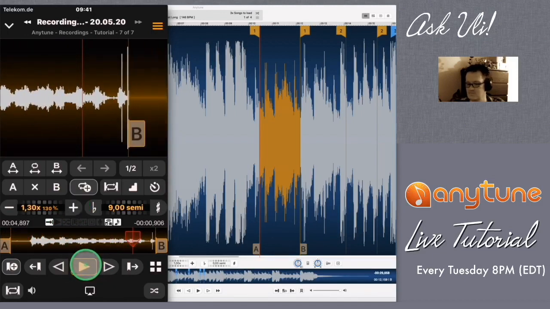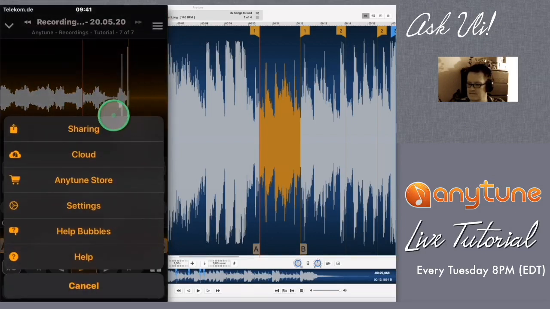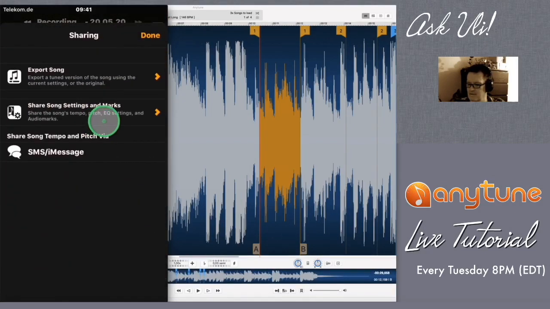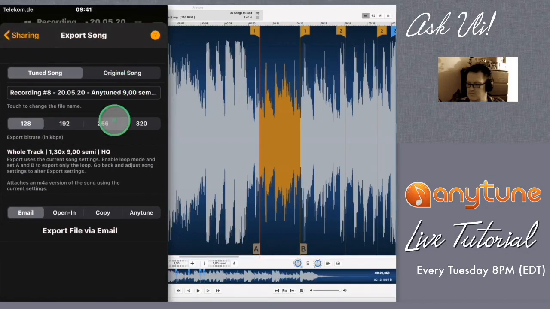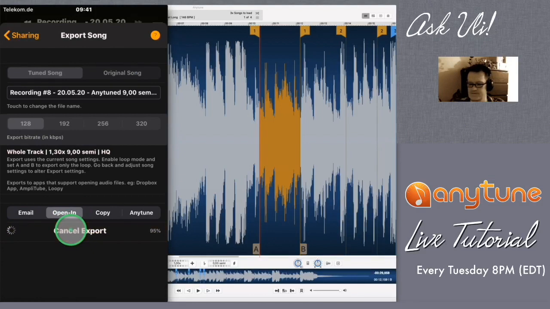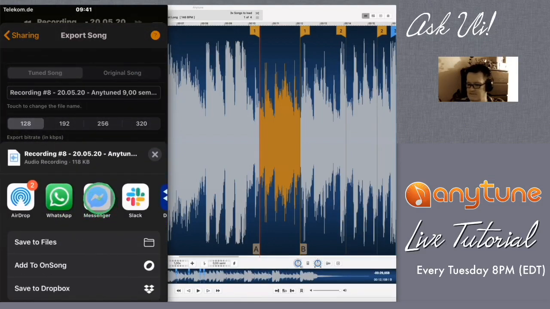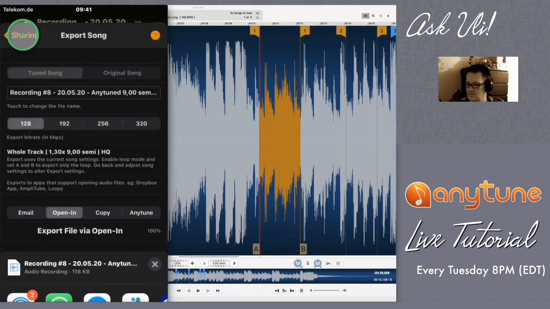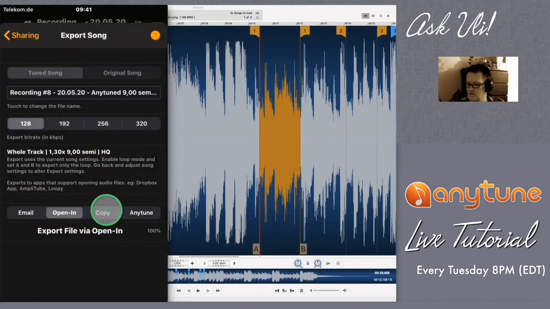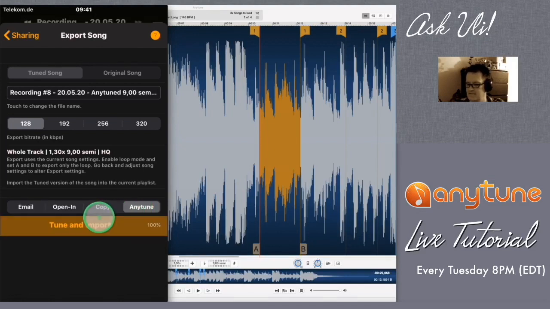So you can record something with your saxophone, guitar, piano, or whatever for colleagues or students, and then you can export it and share it to either OpenIn. You can send it to WhatsApp, Messenger, Dropbox, or you can audio copy it. You can send it back to Anytune. Let me send it back.